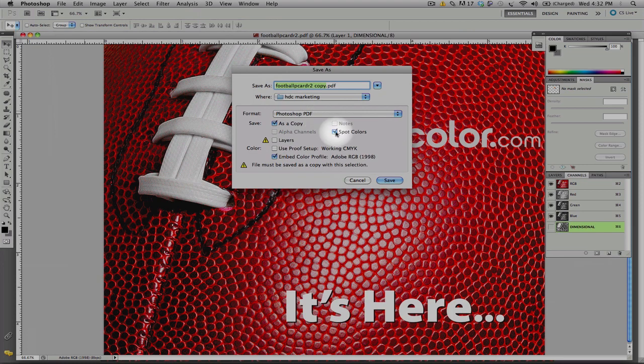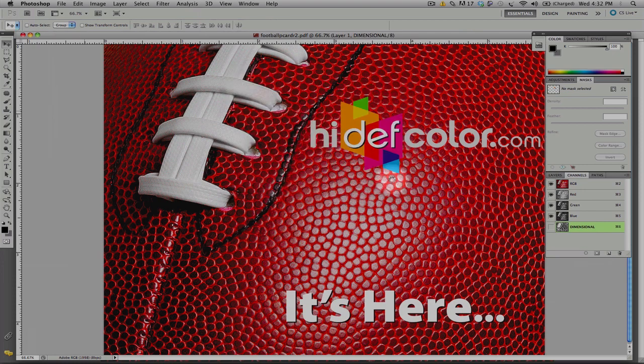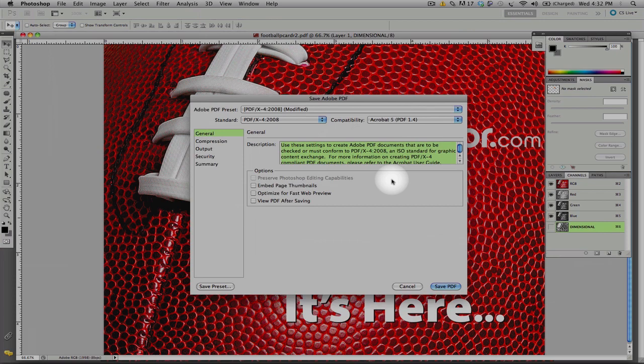Now it's important that we select our spot colors. When that is selected, that'll pick up our dimensional plate for our PDF file. We're going to make sure that we also embed the Adobe 98 RGB color profile. And the reason why we're embedding this is when we create or export our PDF, we're going to do our color conversion from Adobe 98 into our Grackle CMYK color profile. So at this point, we're going to hit Save, and our export options are going to pop up.